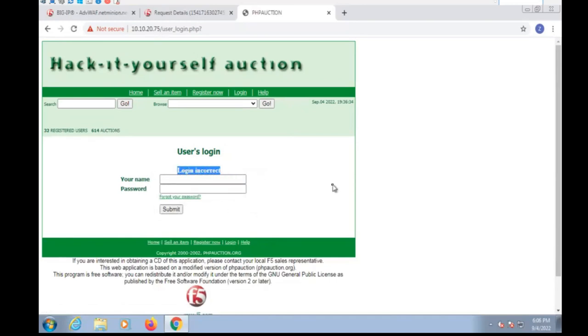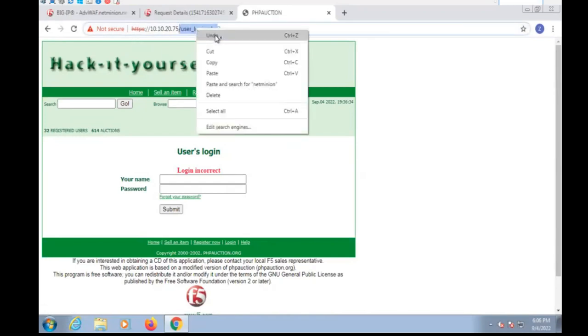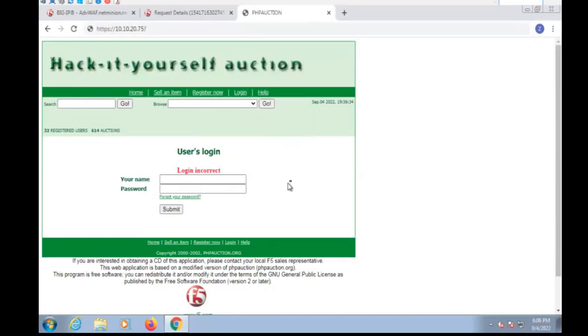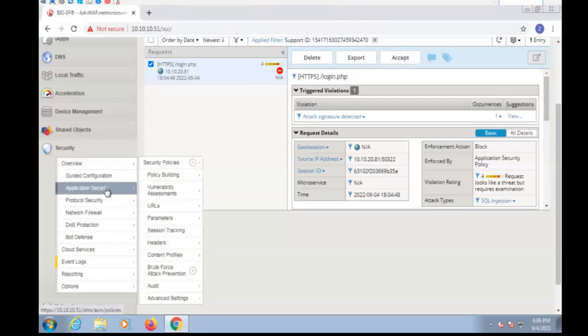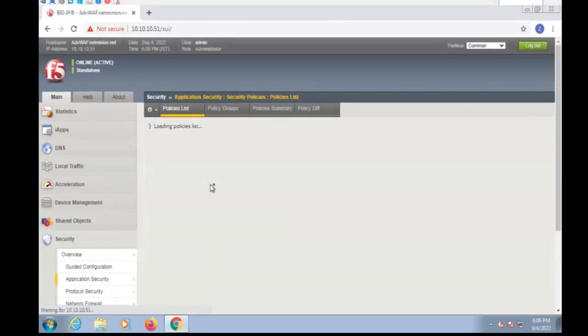Although it is saying login incorrect, isn't it a bad thing, a backdoor that you are opening for the hackers? So what we can do is create something named brute force protection. Let me show you quickly.